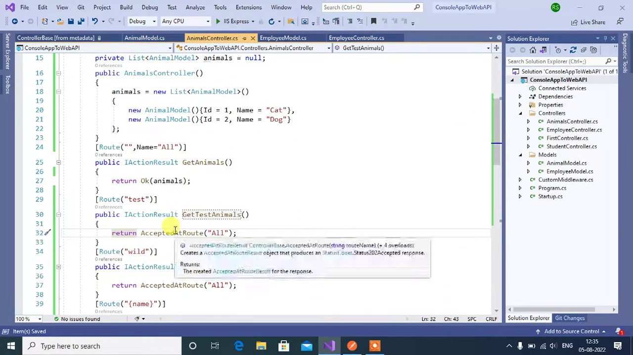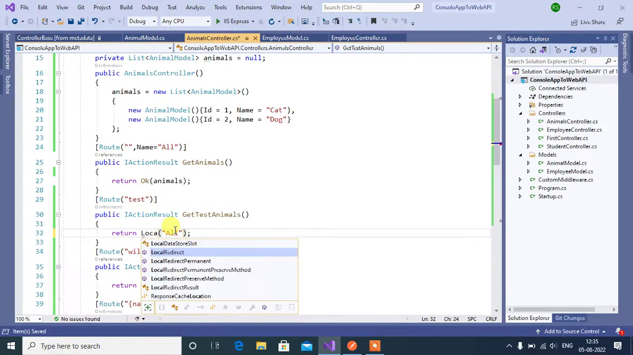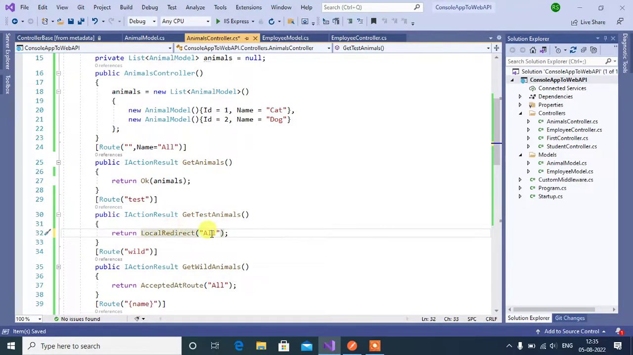Here we will use the Redirect method. In this method, we need to pass a local URL. Here we will redirect to this method. So the URL for this method is /api/animals. That's it. Now save and run this app.